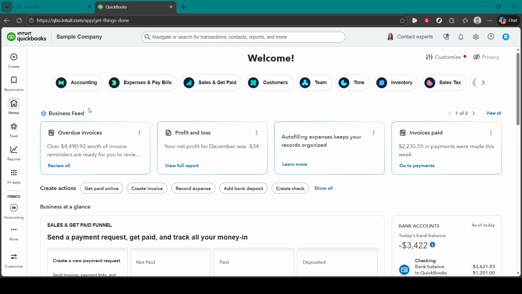First, open QuickBooks Online in your browser and sign into your company. You'll land on the Home or Get Things Done page. Make sure you're in the right company if you manage more than one. This walkthrough focuses on creating the bank account record in your books. It doesn't connect to your bank feed yet.